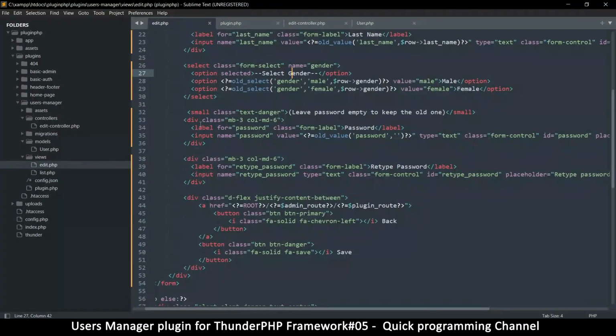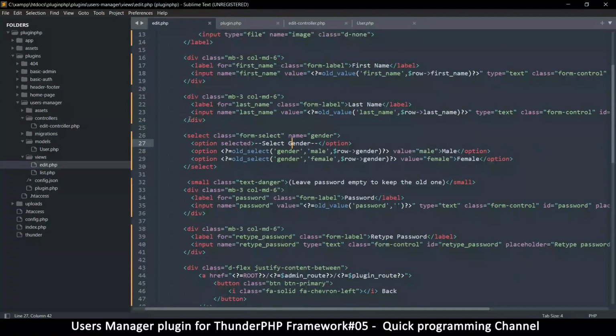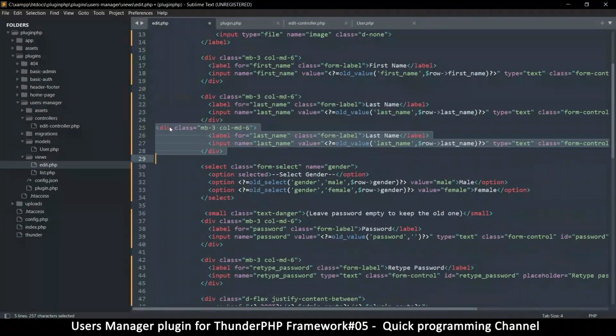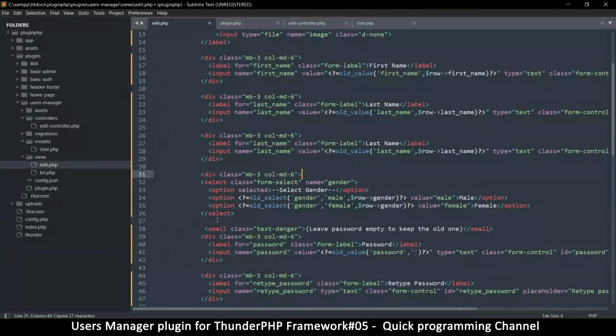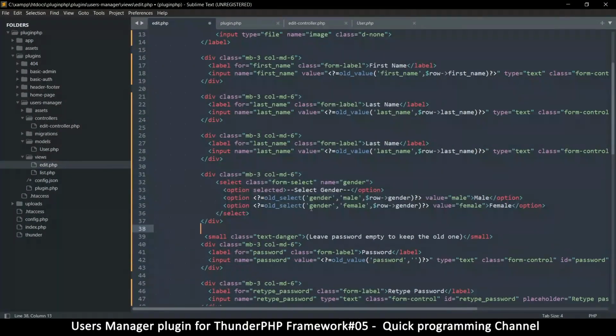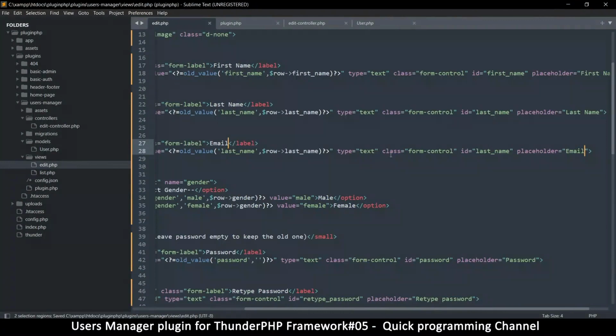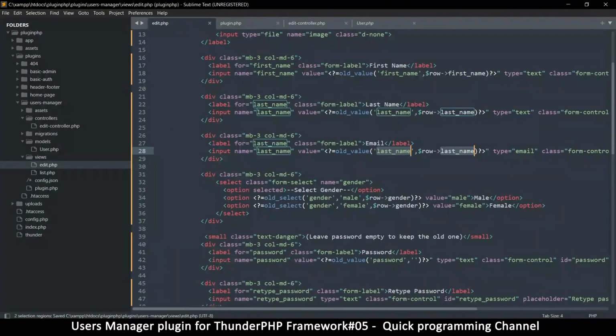So what I'm going to do is duplicate this part here. Alright, so with this I can put inside a div. Let me put this inside a div as well. That way these are together, the gender and the email. Then let me change this to email. Type email. And this as well should change to email. Let me change all of these references like that.